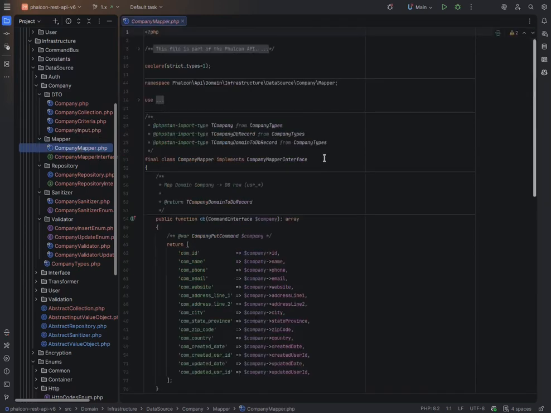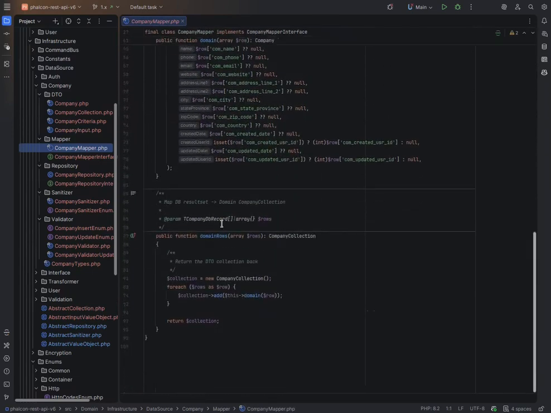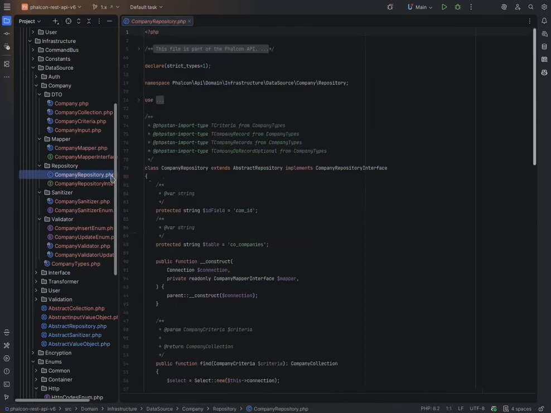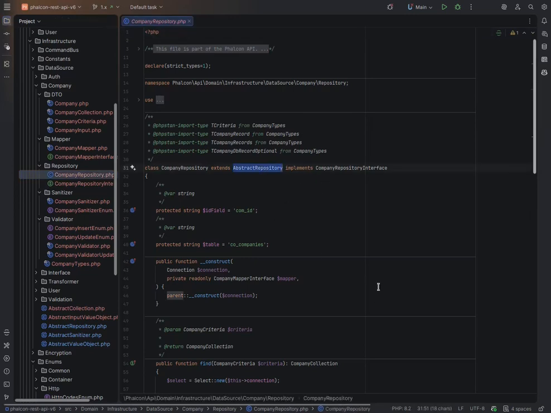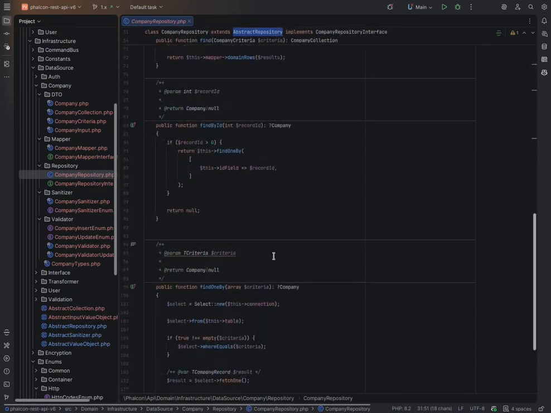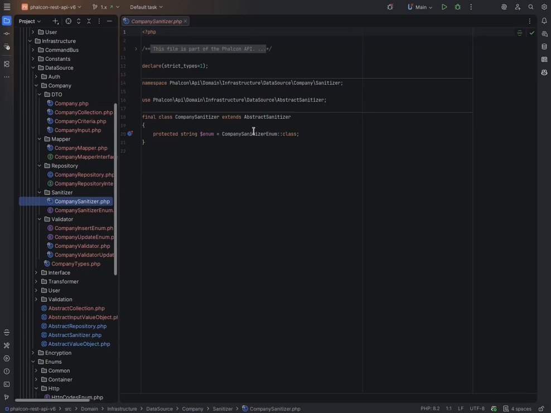Company mapper is the same as the user one. It has DB, it has domain, but also it has domain rows, which we'll come back to in a minute. This relates to the get many. Company repository, simple stuff. Extends the abstract repository, so we have access to the delete and delete by ID, as well as insert and update. We now have the find by ID, find one by. These are two methods that we have seen in the users, but we also have the find one as well. And this is the one that gets multiple records. A sanitizer is very easy.